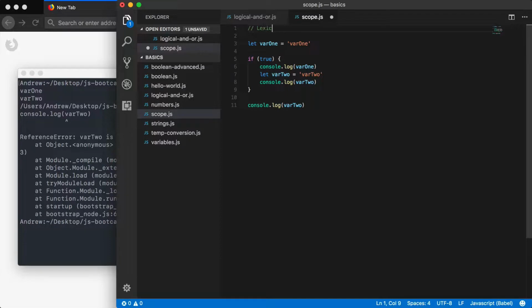JavaScript uses lexical scoping. This is sometimes referred to as static scoping, and this is the idea that a variable defined in one part of your program might not be accessible everywhere else in your program, and that's exactly what we're seeing here.